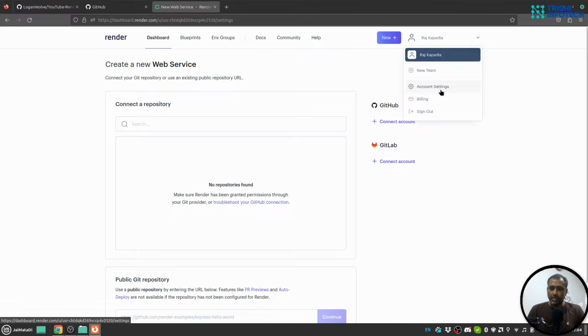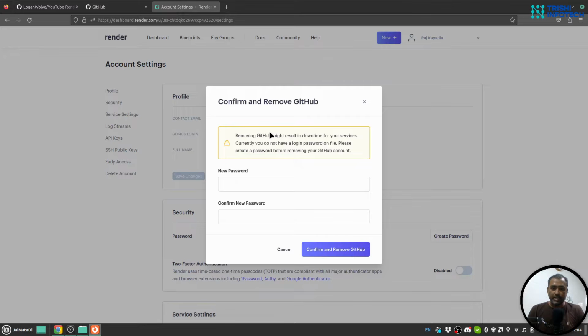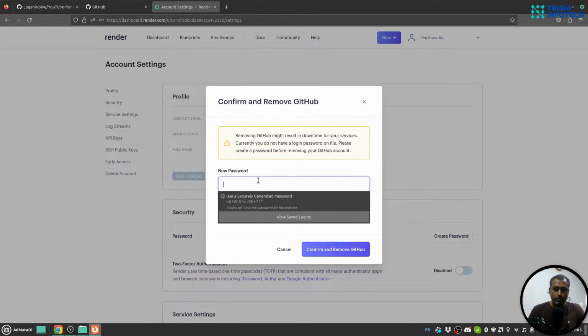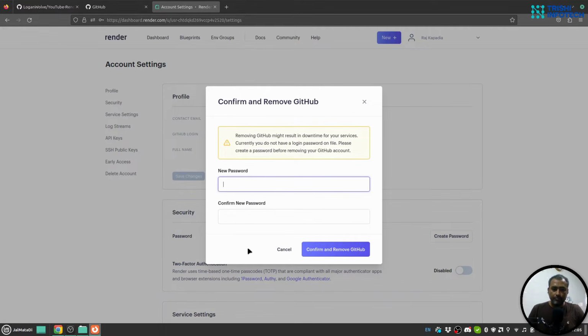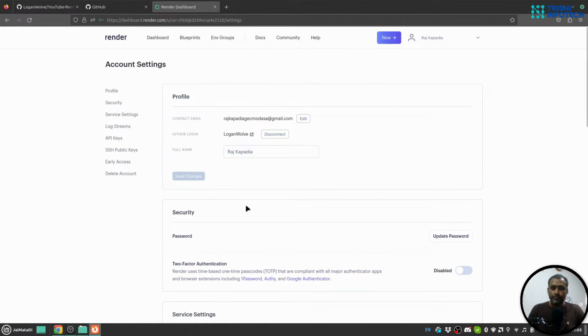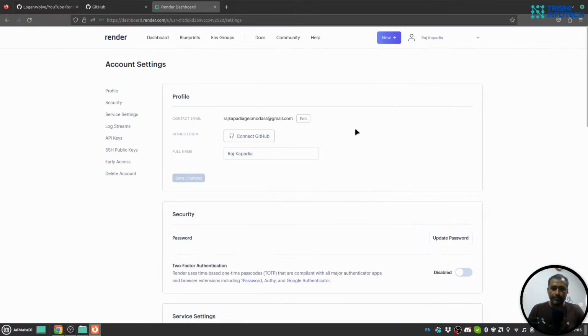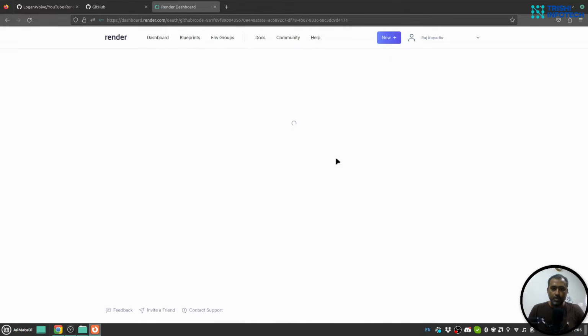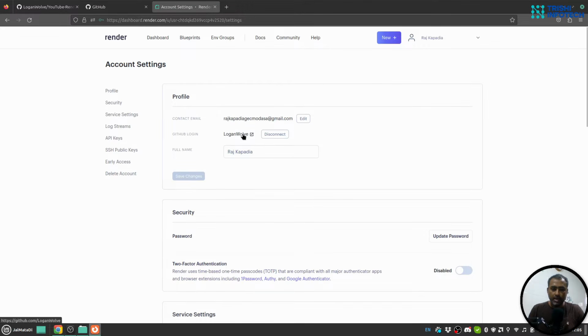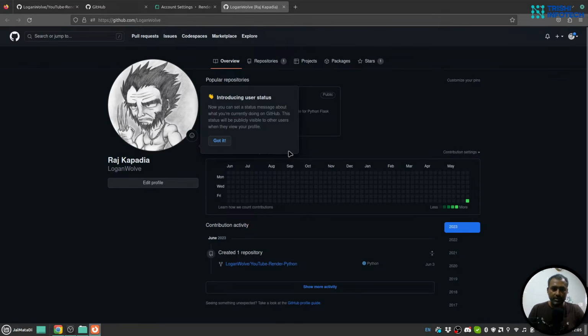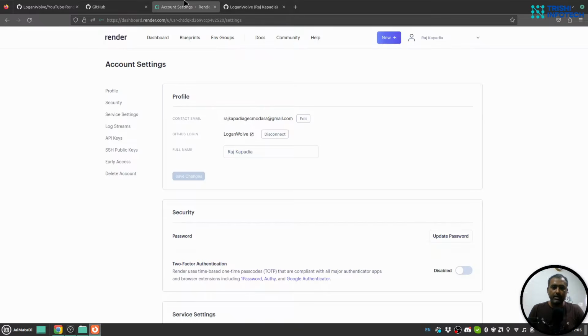Okay, let me just disconnect this. I need to provide a password here. So I will very quickly disconnect this and connect my GitHub account. Yeah, it is now connected. You can see that it is now connected.